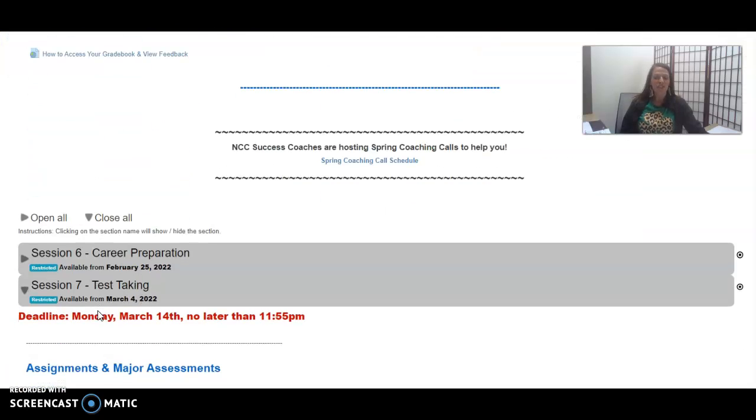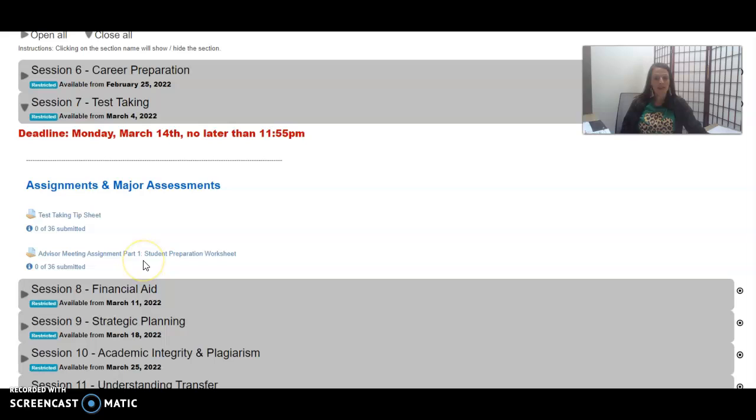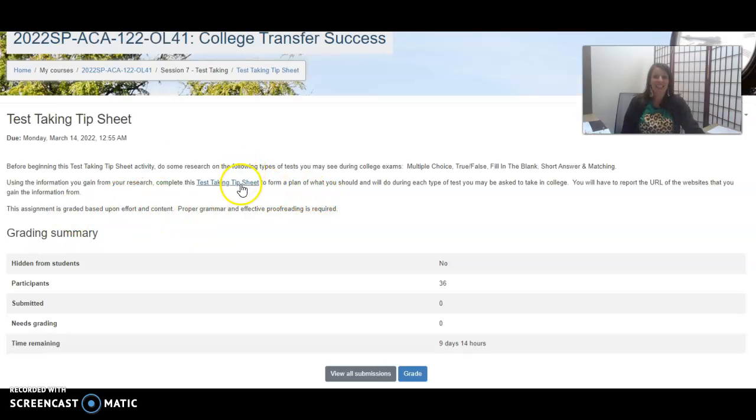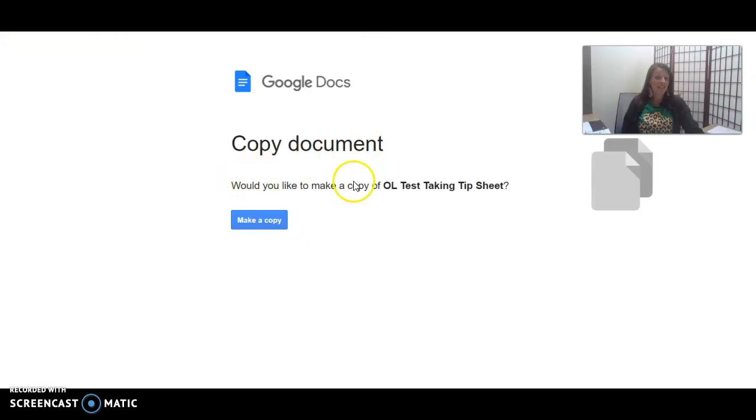Session 7 is where you submit part 1 of your advisor meeting assignment. I'm going to review the assignments for session 7 and then review the advisor meeting assignment again. The first assignment you'll focus on in session 7 is a test taking assignment, where you complete a test taking tip sheet. This is like all the other templates we've done in the class.